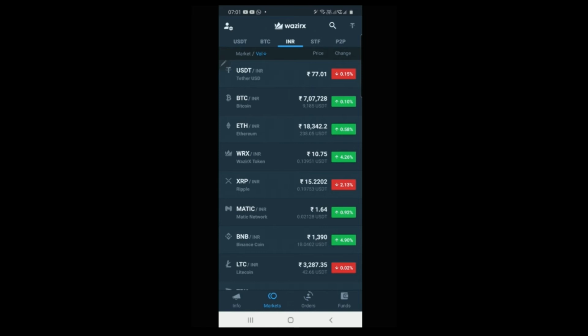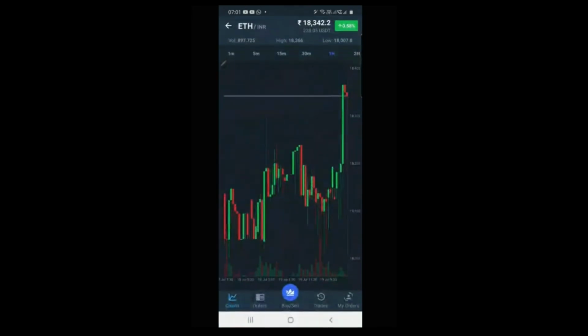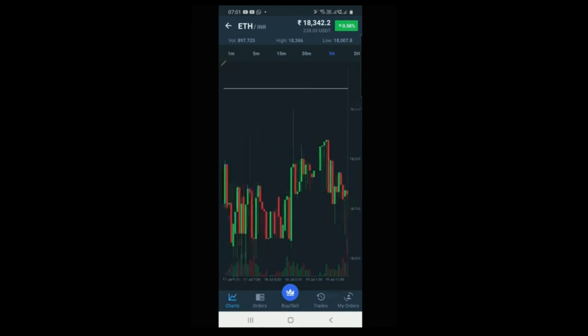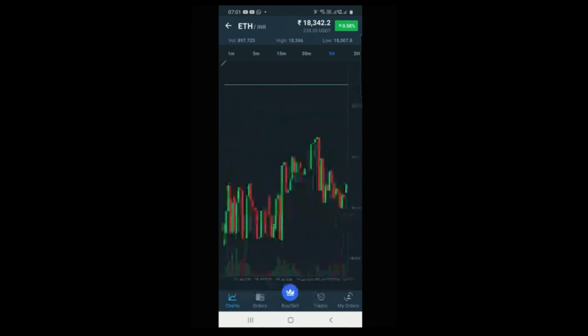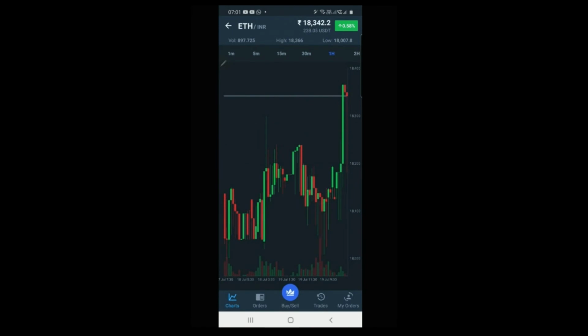Now we require Ethereum, so you have to click on Ethereum. Once you click here, the page will come like this. These are the charts, so regularly you can check these rates. The next part will be buying the cryptos.